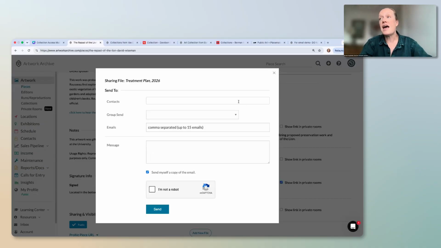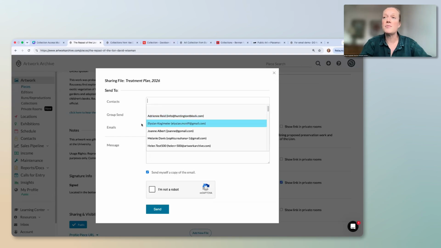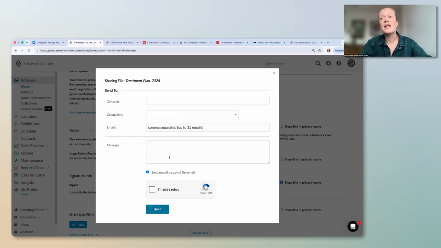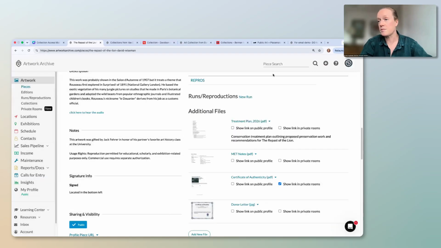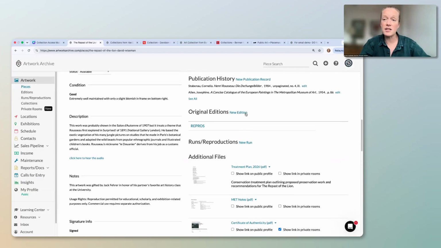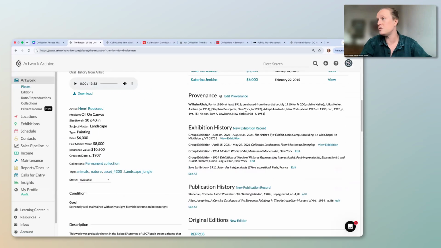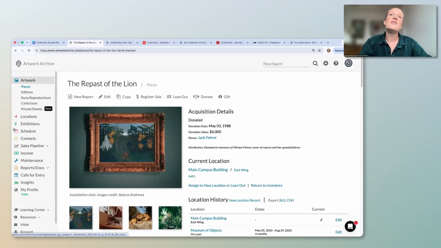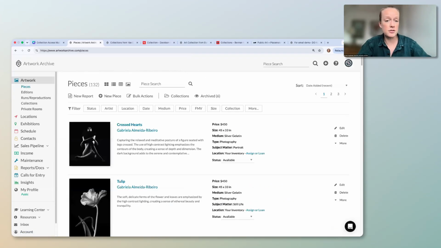And again, if I have the conservator saved within my contacts, I can quickly pull them up, or I can just enter the email and I can send over that treatment plan and check this box to make sure that I receive a copy of the comms in my email if I wish. So that's the warm-up. What happens when you have a complete record with all of the key information that you need to track for the various scenarios that we're going to go through.